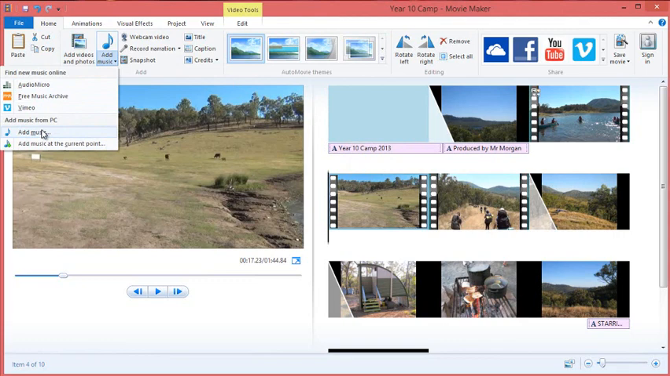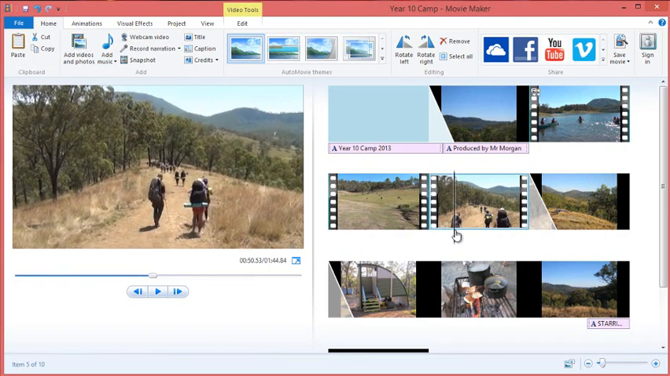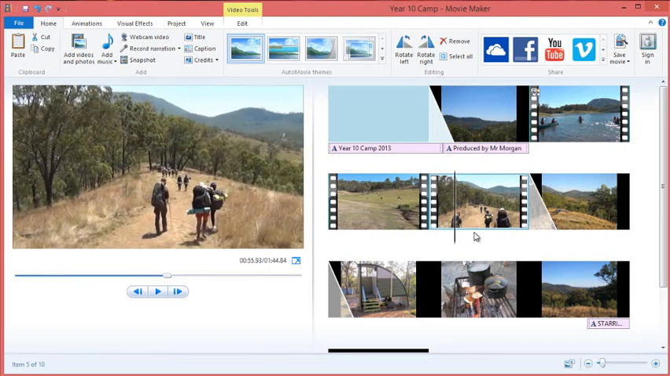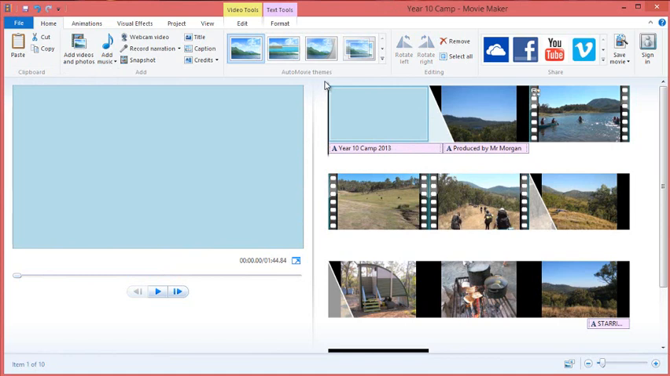I'm going to go for this add music one, but there's also this one that says add music at the current point. So for instance, if I was actually over maybe here somewhere, and I'm going to bring my little arrow across to there, if I only wanted my music to play from this point onwards, I would go for the one that says add music at the current point. Okay, I don't want to do that this time, so I'm actually going to go right to the beginning and move so that my black bars are right at the beginning, so I know it's going to go in here, and I'm going to add my music.